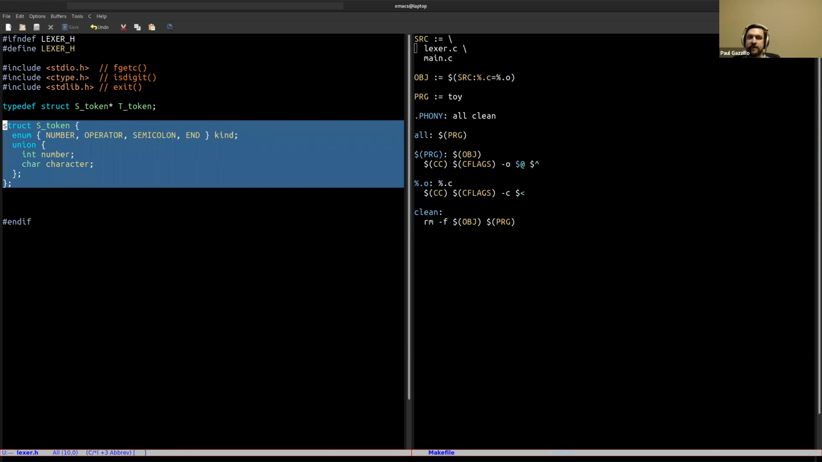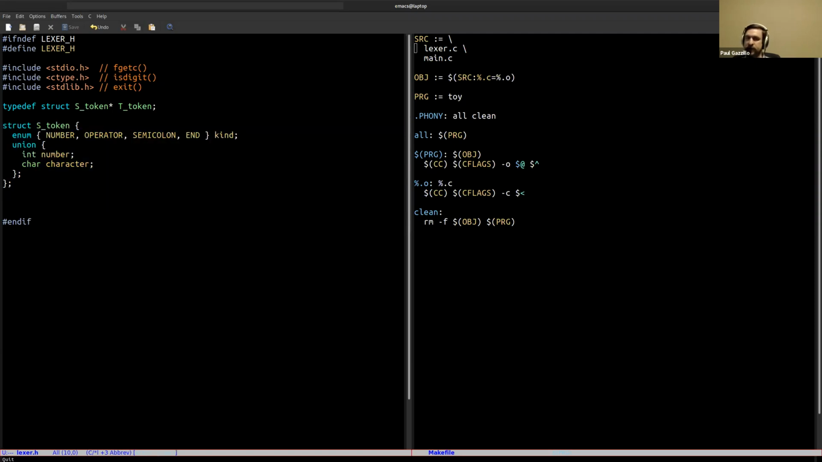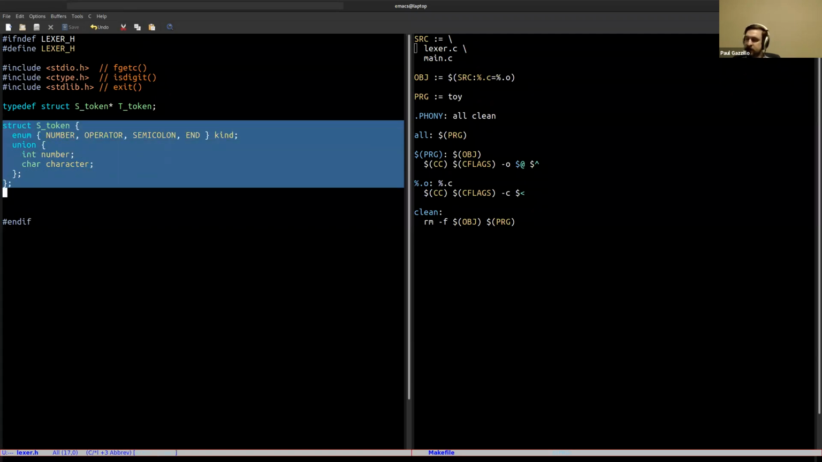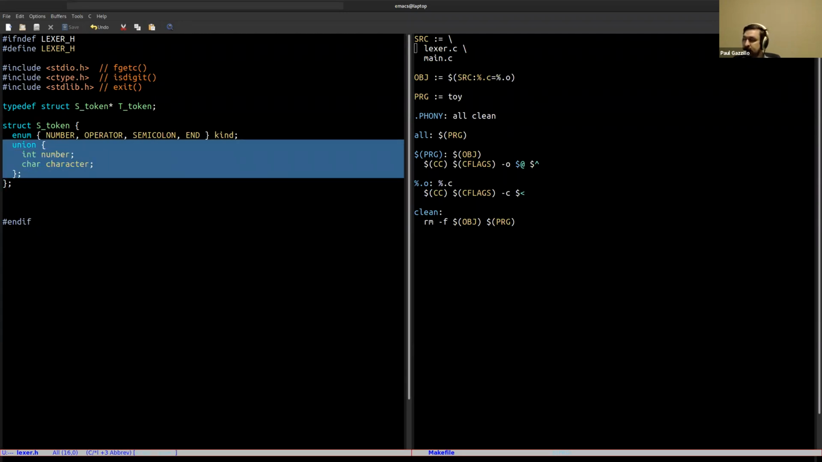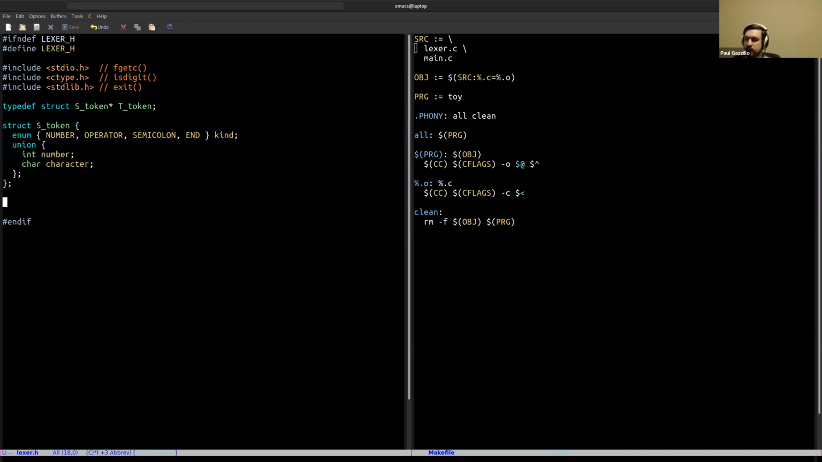So just think of this, it'll become clear as we use it, but this is basically saying I want a data structure that can be one of 4 different things. It can be one of these 4 kinds of tokens, and those tokens have different data being stored. So I use a union to describe that I'm going to have one of these different types of data for each of these tokens. It'll become clear when I use it.